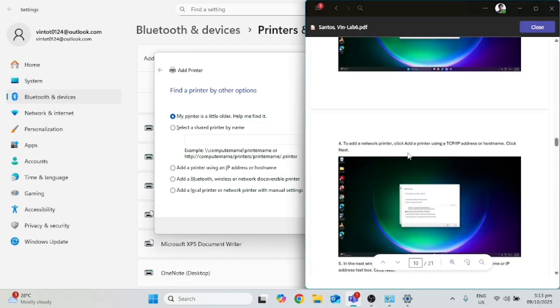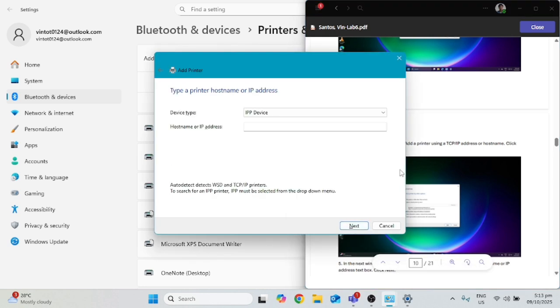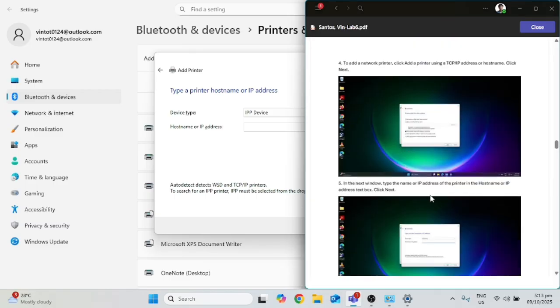To add a network printer, click Add a printer using a TCP/IP address or hostname. Click Next. In the next window, type the IP address of the printer in the Hostname or IP address text box.